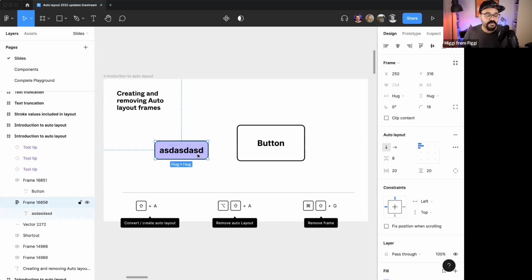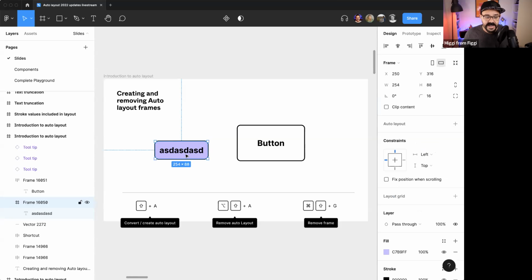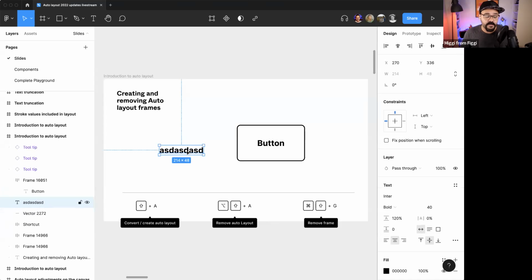If you need to break that apart, right? I know a lot of people out there, they're like, okay, cool, I made my auto layout, but for whatever reason you want to disassemble it. To remove auto layout, you're going to hit Option, or the Alt key on Windows, Shift A. So when I do that, it's going to break it down to a regular frame. And if I want to break that frame, I can hit Command Shift G. So that'll remove the frame entirely.